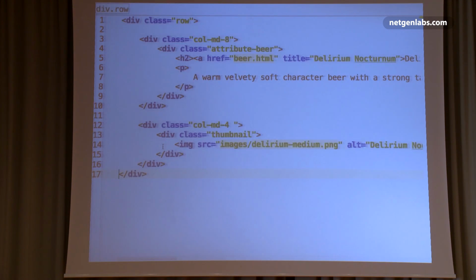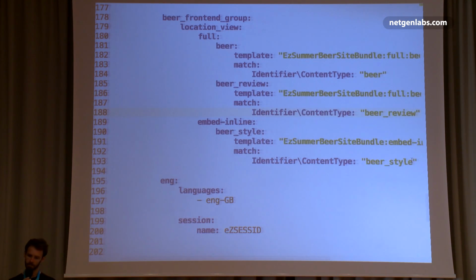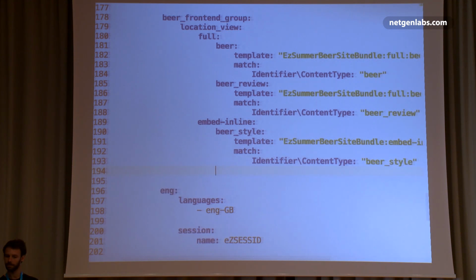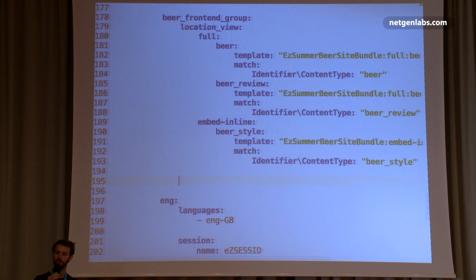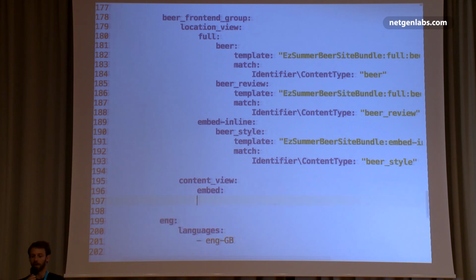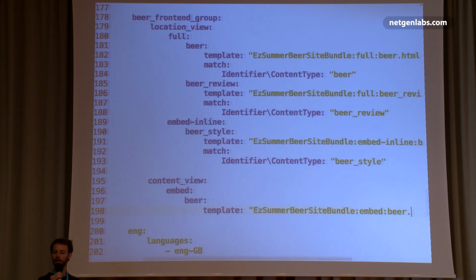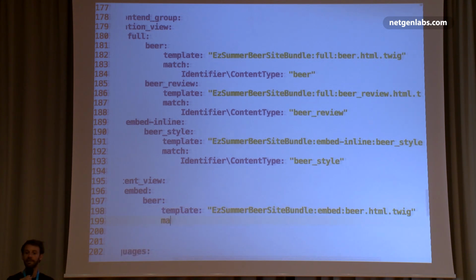We need to configure it. So it will be configured a bit differently. Yes, content. So that's where it changes. So location view is template rules when you're using the view location controller. But this time we are not viewing the location because we don't care where it's located. We are just viewing the content. So it's the second main key available here, content view. And then it's the usual. So view type, embed, the unique key, beer, the template name. So again, bundle, colon, subfolder, embed, colon, the template name. And again, a match. So it doesn't differ except for content view.